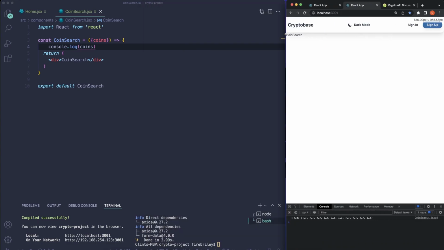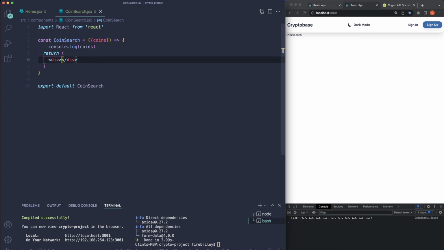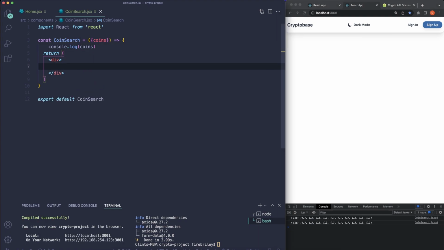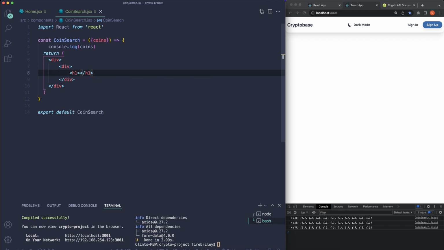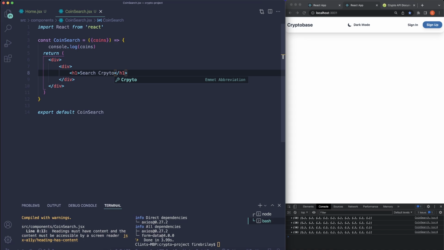So inside our coin search here, we can go ahead and get rid of that text there. So inside this coin search, what we're going to have is our container in here, right? So we're going to have an H1, and I want this to say search crypto, just like that.